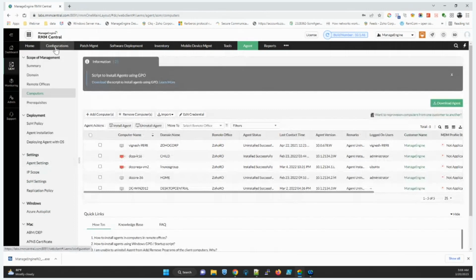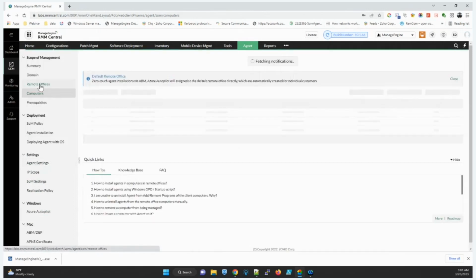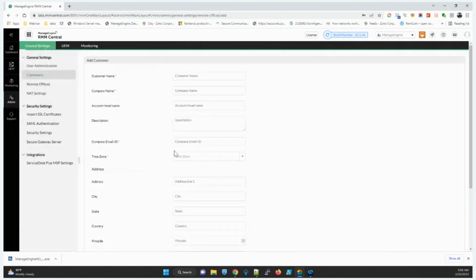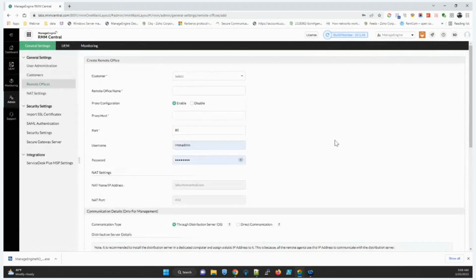So you can go inside the management section of RMM Central and you can go to the agent and you can click on the remote office tab. So inside a remote office, let's say if your customer is having multiple geographical locations and you want them to be managed separately, then you can have a logical entity created called remote office. So this remote office can be created with or without a distribution server. So I will again go to the architecture to explain the purpose of distribution server.